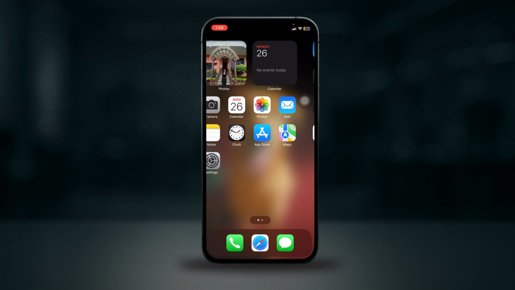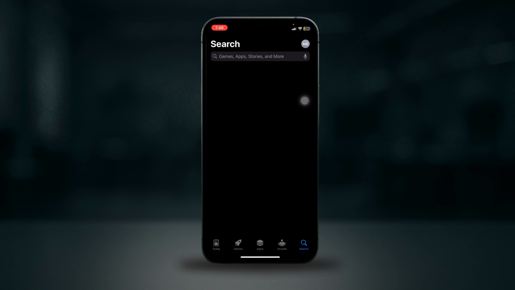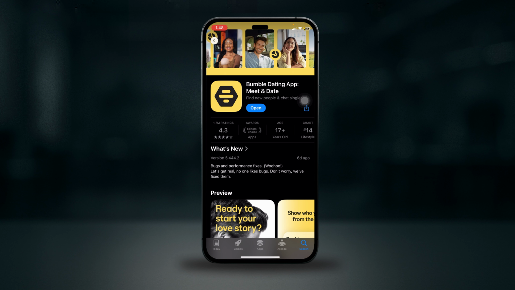Next, go ahead and open your app store, search for Bumble and then check whether you have updated your app or not. Developers often release quick patches after buggy updates, so make sure to always check your app for updates.